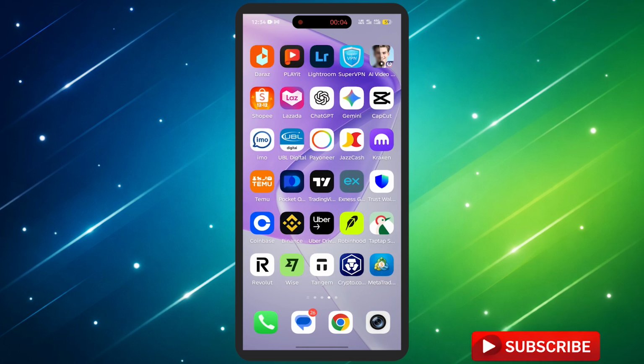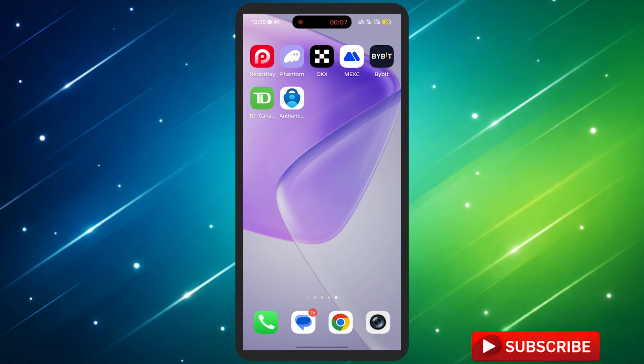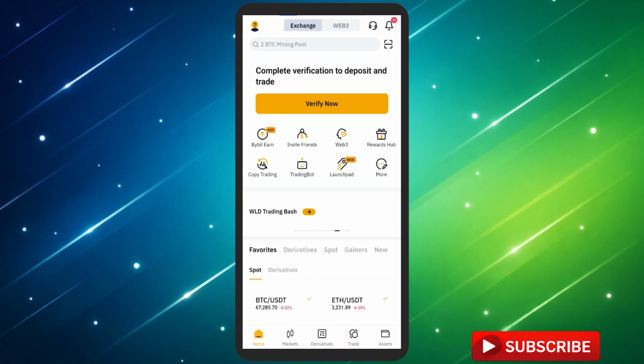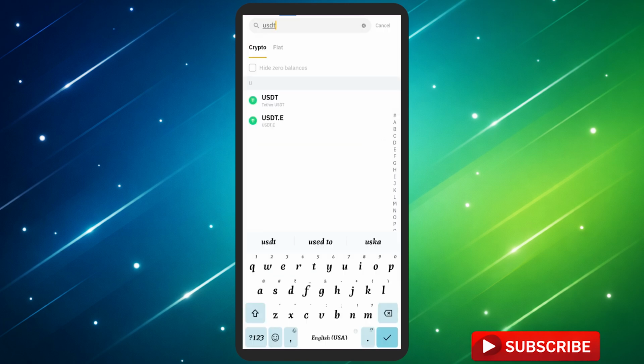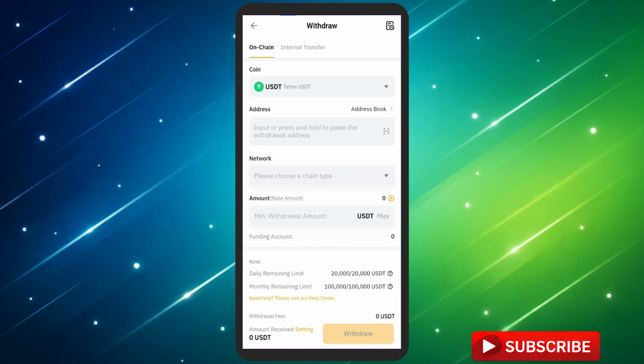Today I'll show you how to transfer USDT from MEXC to Bybit. First, open the Bybit app and tap on the Assets tab at the bottom right corner. Then select Withdraw. Use the search bar at the top to find USDT. Once you locate it, tap on it and you will be asked to enter a deposit address.